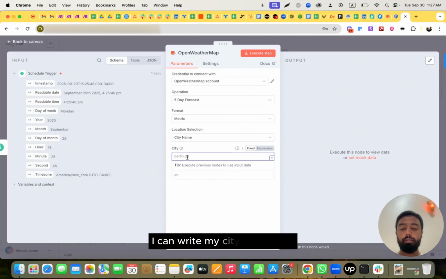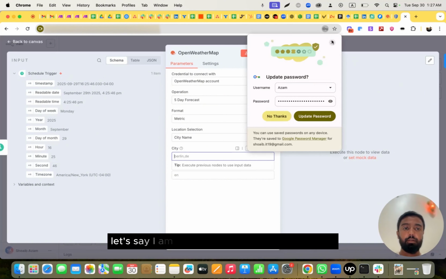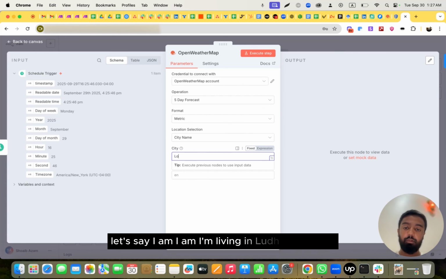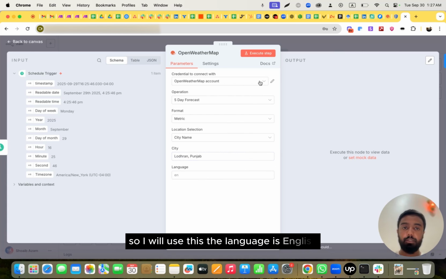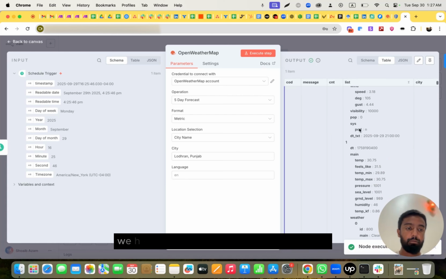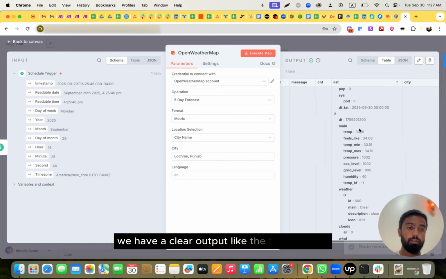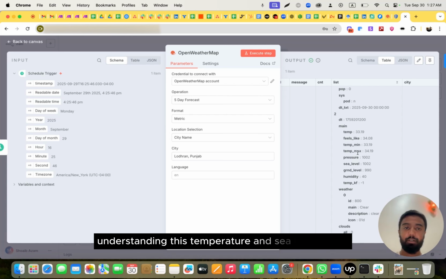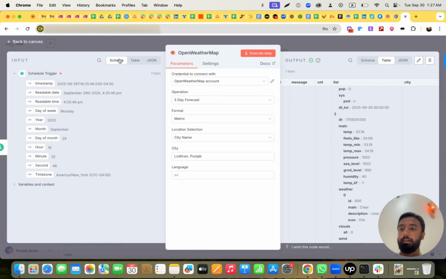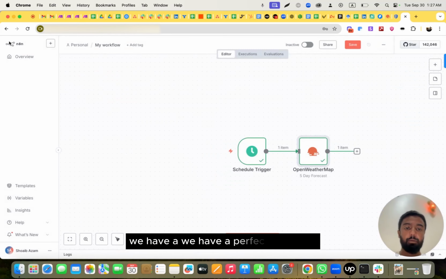I can write my city name here. Let's say I'm living in Lodra, Punjab, so I will use this. The language is English. I will try testing this step, and yeah, we have a clear output like the temperature, humidity, sea level, pressure, all of the stuff. Maybe you are better than me at understanding this temperature and sea level things, but yeah, we have a perfect step here.